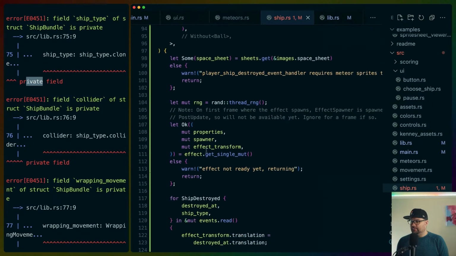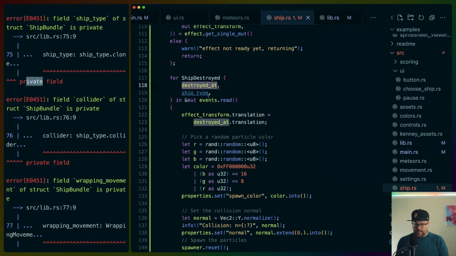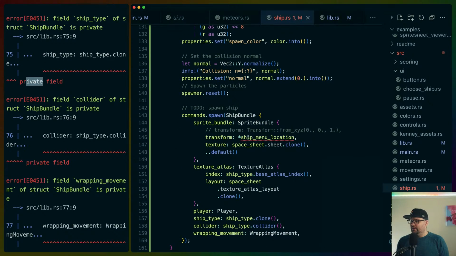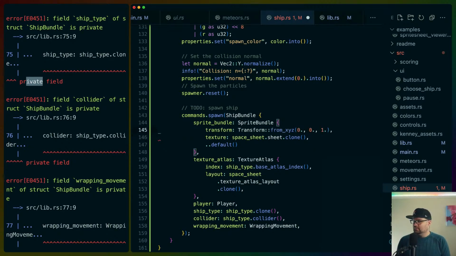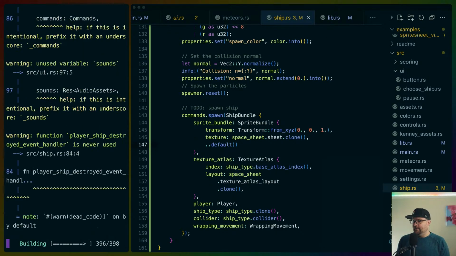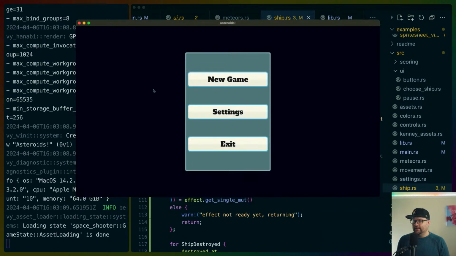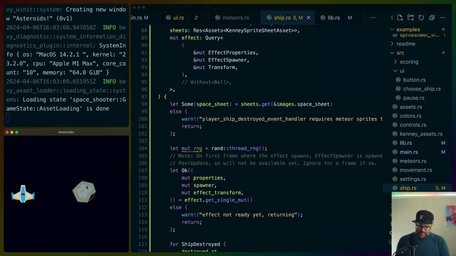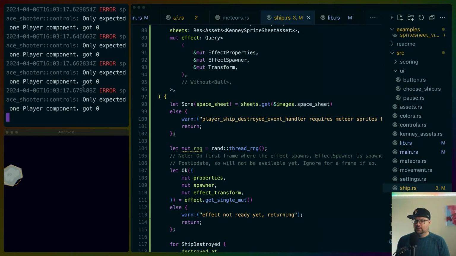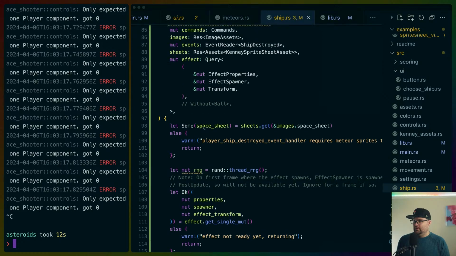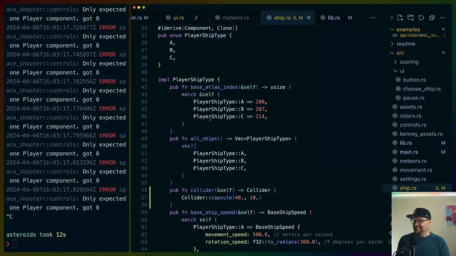So this is going to be ship destroyed. Ship destroyed gets us destroyed at. This transform is going to be like a 0-0 transform. So when our ship gets destroyed now, assuming that I added this system, I forget if I added that system or not. Assuming I added that system, we should be able to drive the ship in. We aren't, I didn't add the system.